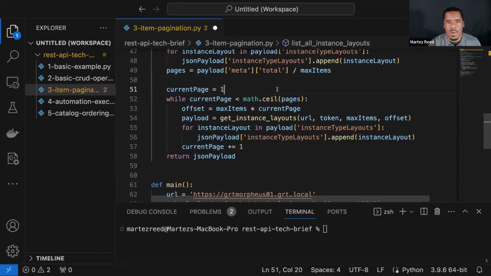So if, let's say as an example, the pages were to equal 2.5, instead of 2.5, I just want 3. So I need to make 3 API calls to return all of the objects for this particular scenario. And so as long as the current page is less than that number, I'm going to keep iterating. So what I'm going to do is multiply my max items times my current page. And so current page is 1 right now.